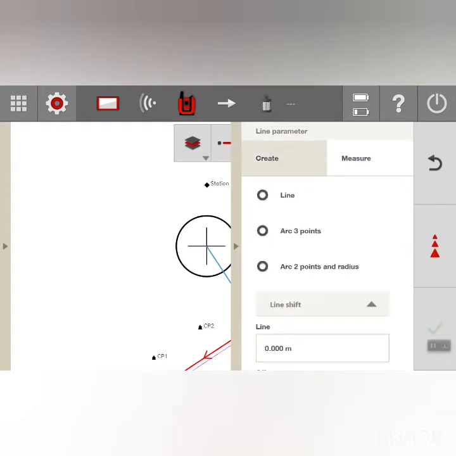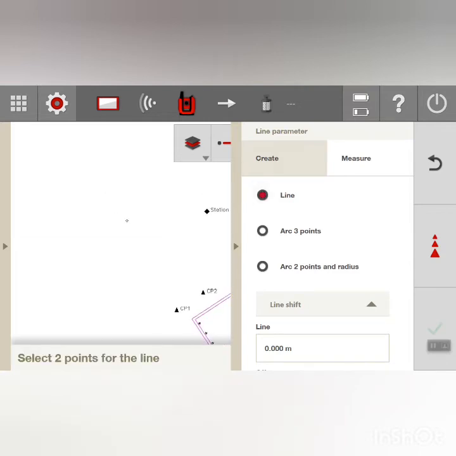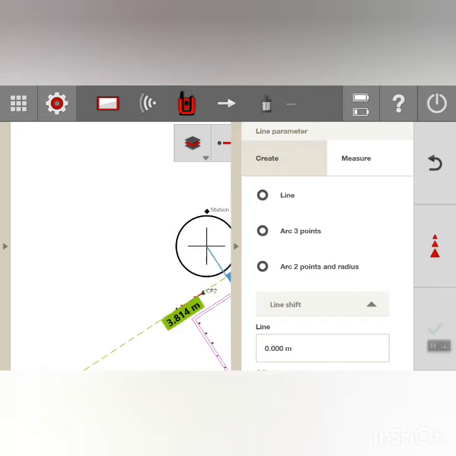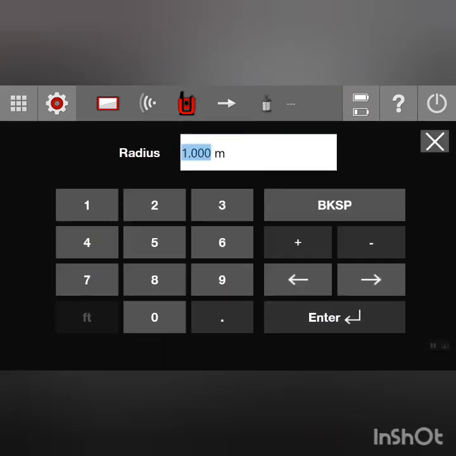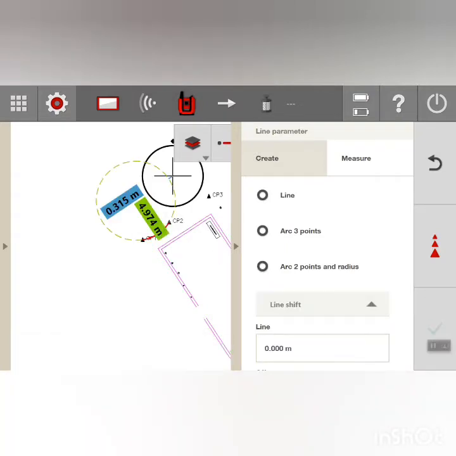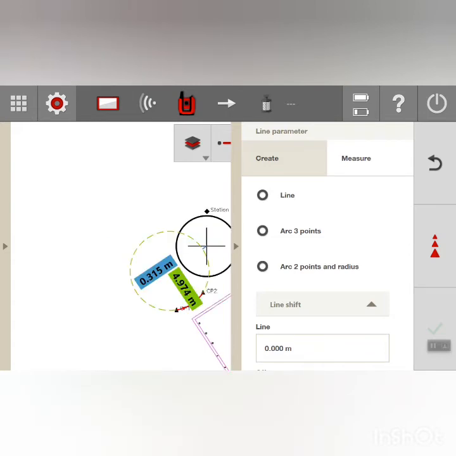On the create, we have some options here where we can create a line within the function. So if I go line, just select 2 points, I go control point 1 to 2, it creates a line, and then it automatically asks you to set out to that line. Do the same with an arc. So if I go arc with 2 points, change the radius to say 2.5 meters, and select 1 and control point 2, it creates a line with a radius.